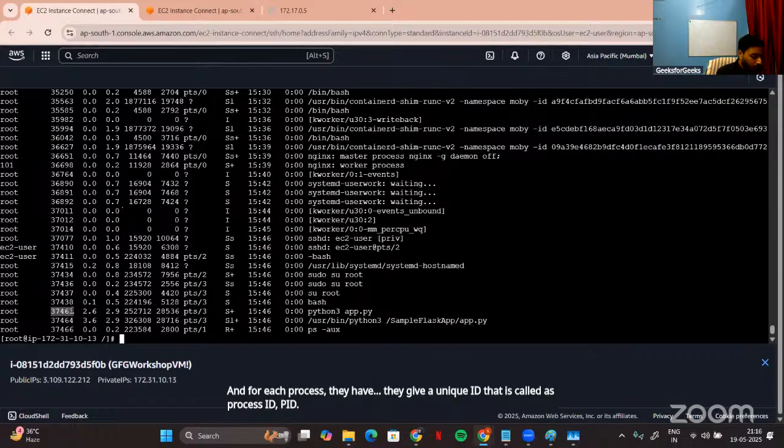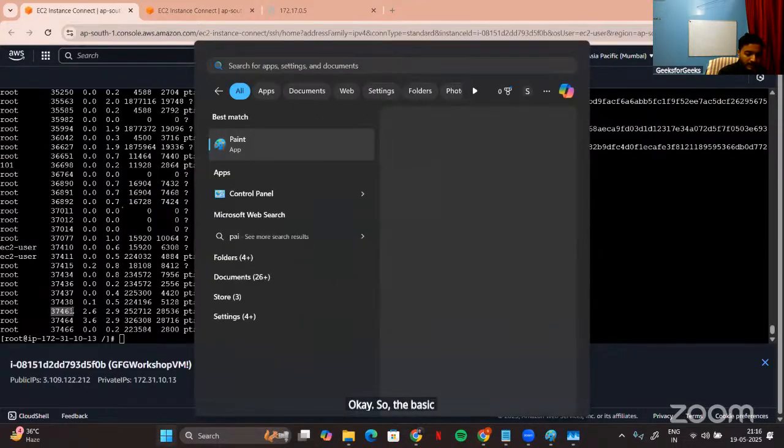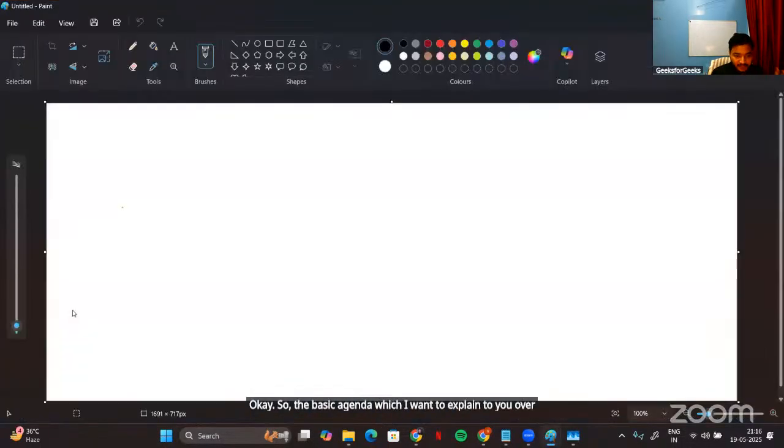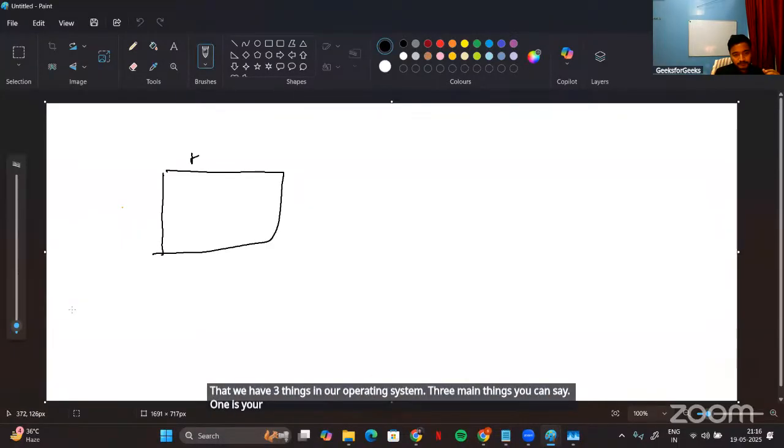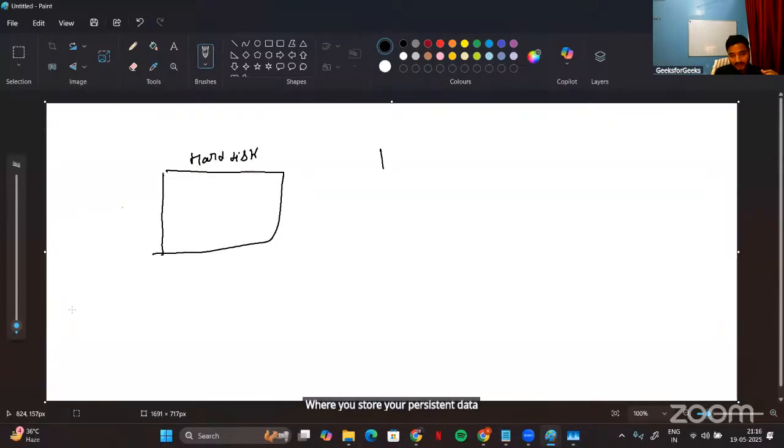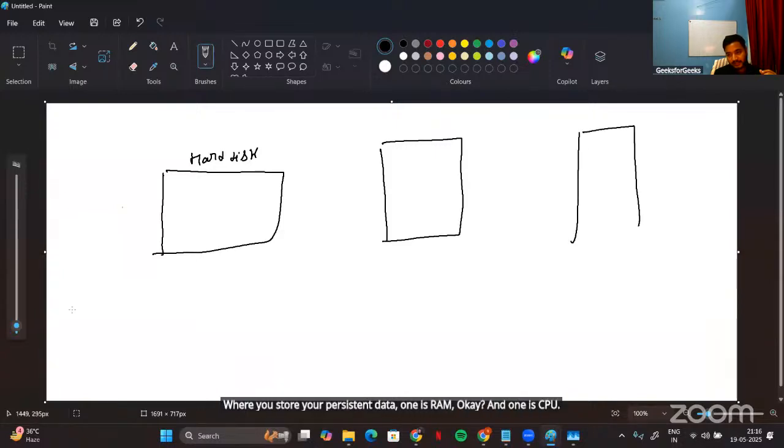So the basic agenda which I want to explain over here is that we have three main things in our operating system. One is your hard disk, where you store your persistent data. One is RAM, and one is CPU. These are the three main things you can imagine right now. So CPU, this is your RAM.